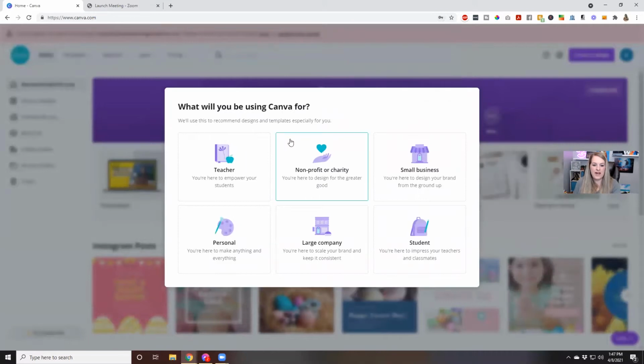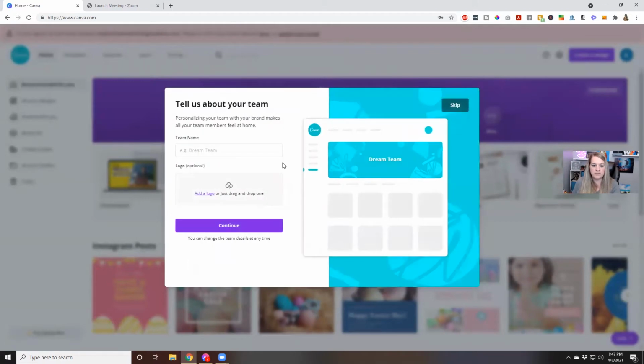All right, so then it's going to ask you what you're using it for. Remember, if you're a nonprofit or a charity, you can actually get the paid version for free. So you have to sign up for that and just go up to the plans to do that. I'm going to say small business because that's usually what we're going to do. I'm just going to put ETA since I just put ETA down.